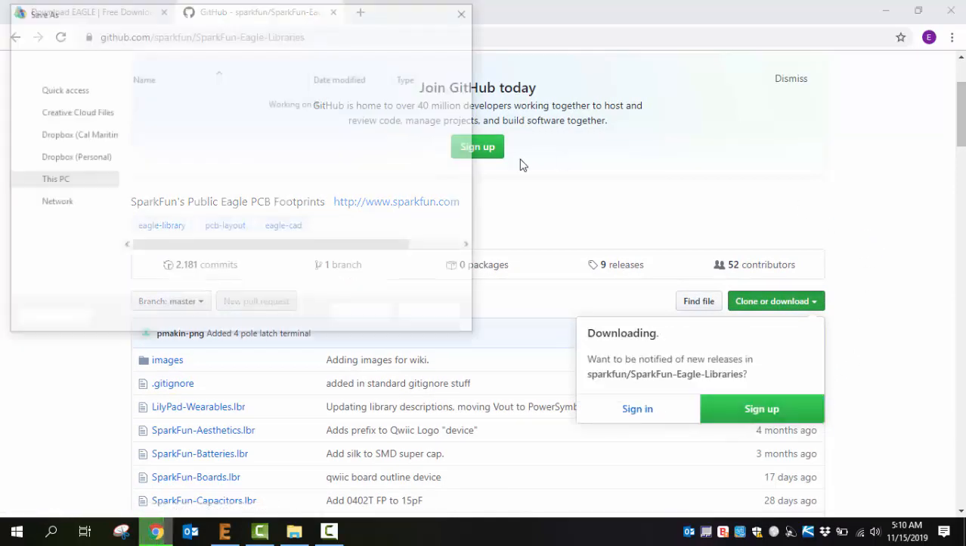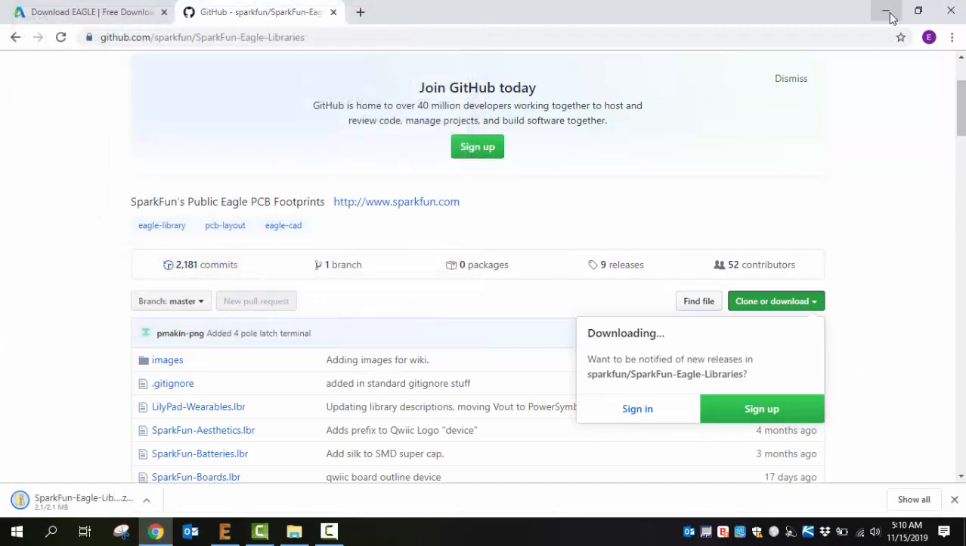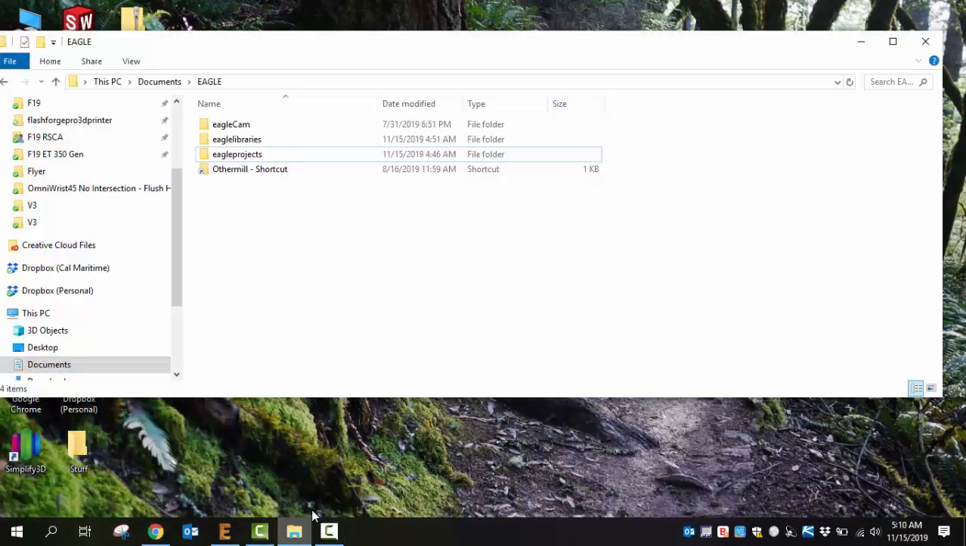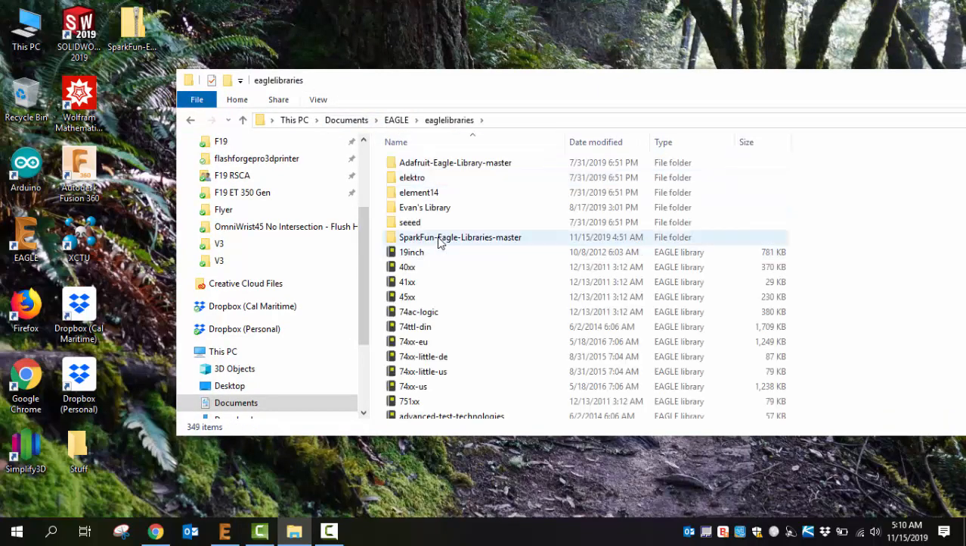So once you download the zip, I'll download it to my desktop. You can put it into your own folder. I have a folder here under my Documents Eagle and a Libraries folder, and I will unzip this guy and throw it in here. And you can see I have my version here, SparkFun Eagle Libraries Master.